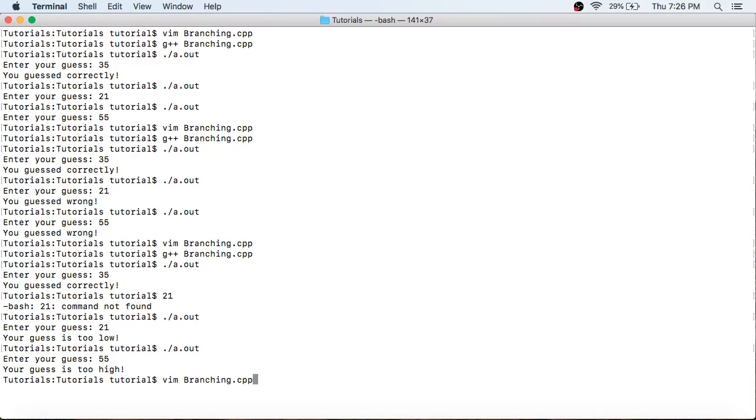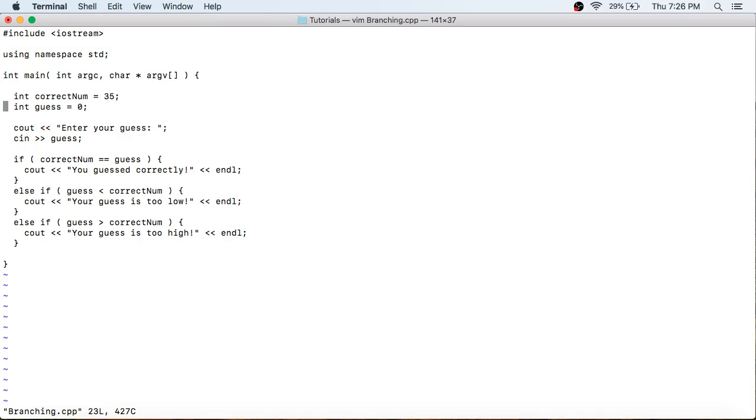And one last thing we can look at is, in this case, if it's not equal to this, so it'll skip this. If they don't guess correctly and their guess is not too low, then we know that their guess has to be too high, because if it's not equal to the correct number and it's not less than the correct number, then it must be greater than the correct number. So in a sense, this is kind of extra.